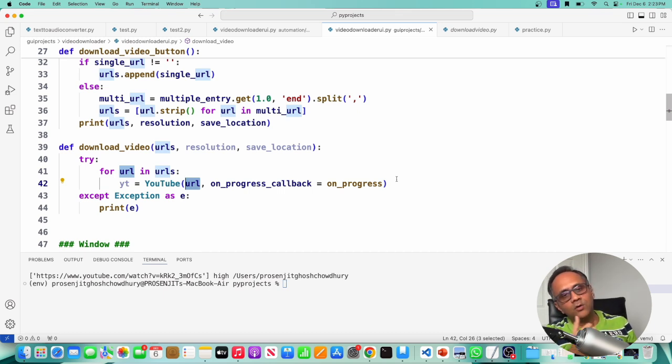Maybe it can be a good exercise for you, if you want to add this progress bar in your UI itself. That is a good idea, right? I didn't do it in this particular video, but you can also try to do that, or else I will cover it in the next video or something. Okay, so that's what I'm doing.